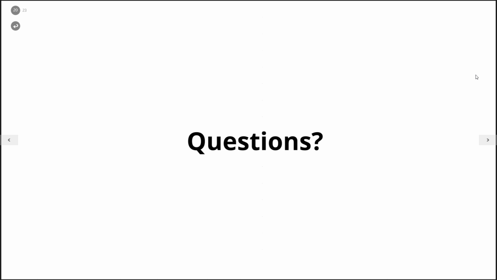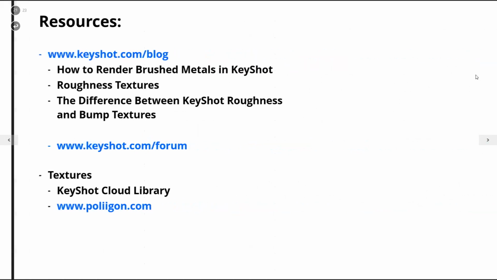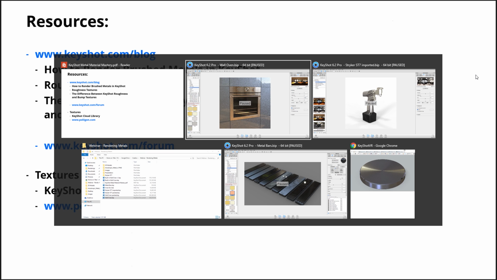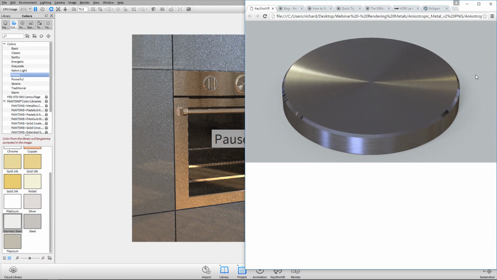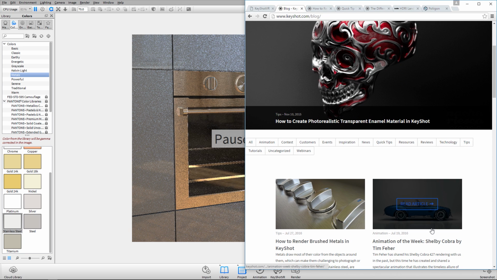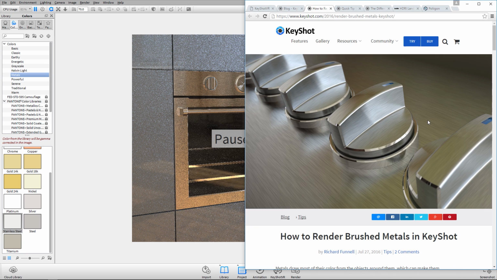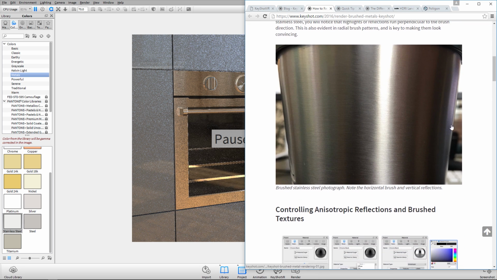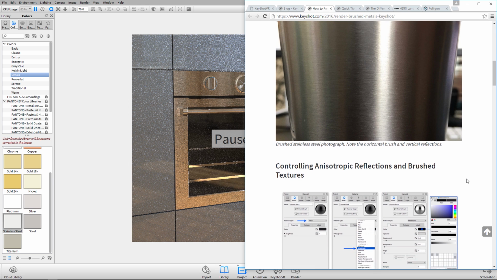I actually want to show you a couple of resources that you've got. And these are pretty key. First, our blog. If you go to keyshot.com/blog, you can always find out more information here. And one of the most recent tips that we have is how to render brushed metals in KeyShot. So this actually takes you through what we did today. And there's a little bit more detail in here.